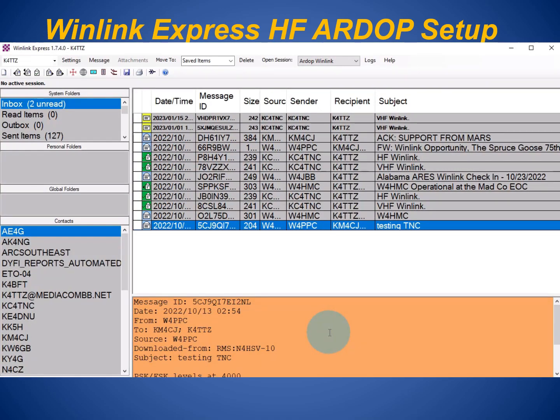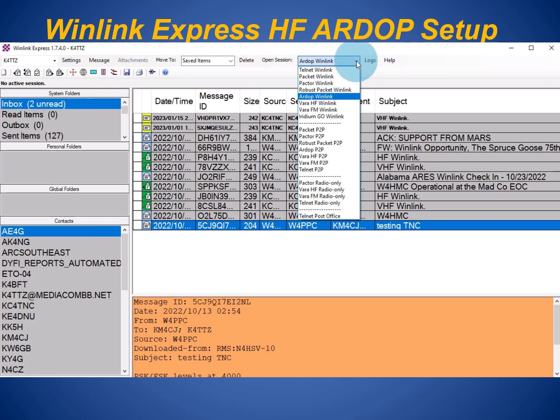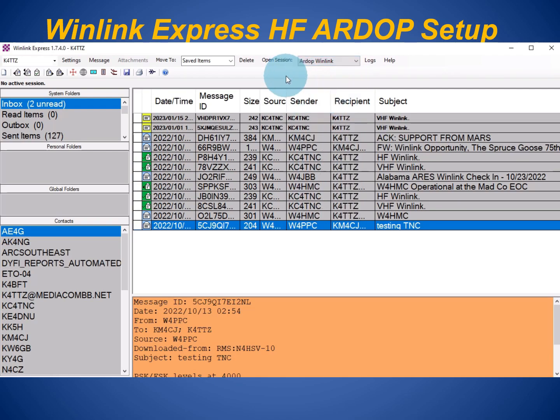So the first thing we want to do is open up Winlink, and then up at the top right hand side, make sure you check and click on RDOP Winlink. RDOP, by the way, stands for Amateur Radio Digital Open Protocol. Winlink had something similar, but it was proprietary, so they rewrote the software and created their own software modem. So now that you see this screen right here and it says RDOP Winlink, I want you to open session.